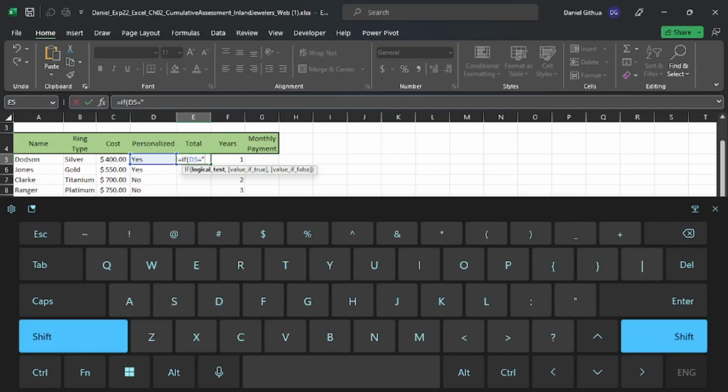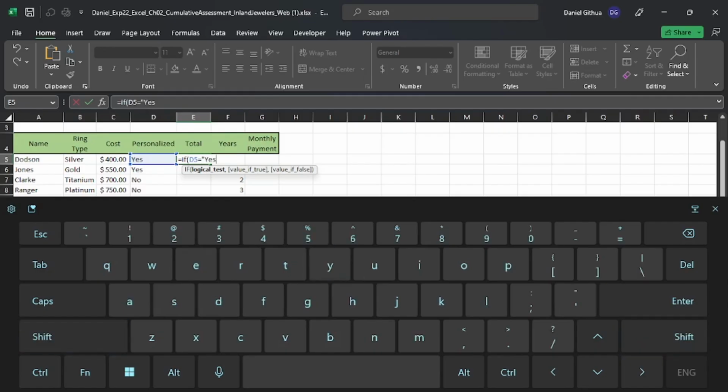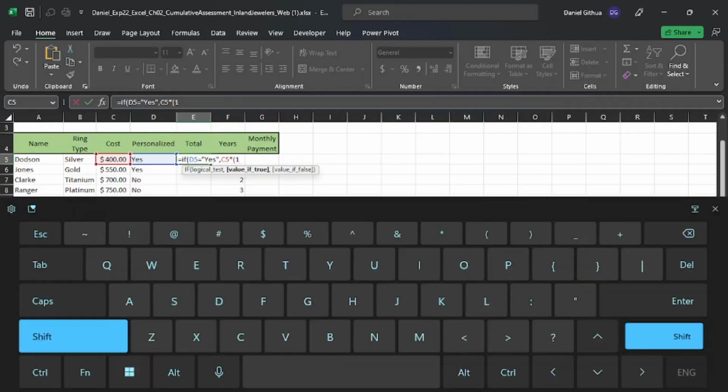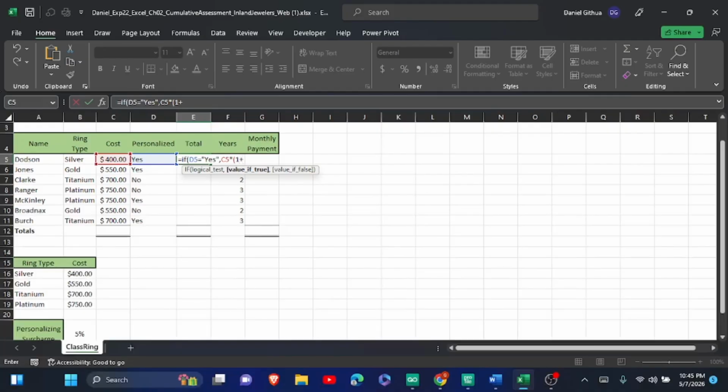quotation mark, yes, quotation mark, comma. So if this value on D5 is equal to yes, then C5, the cost here, will be multiplied by 1 plus the percentage we have here, which is B21.